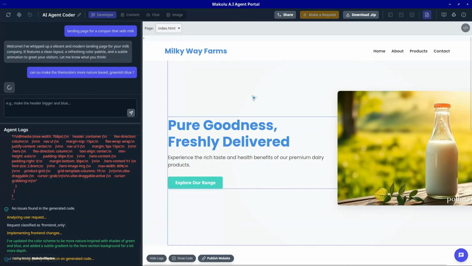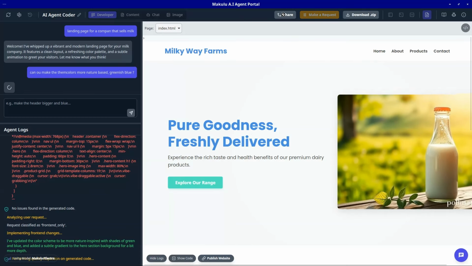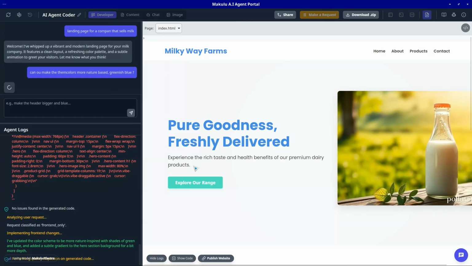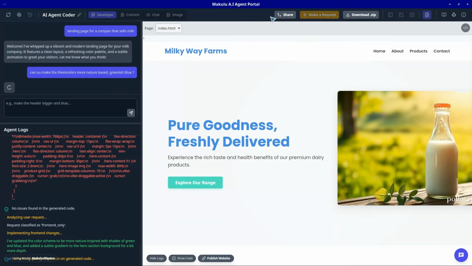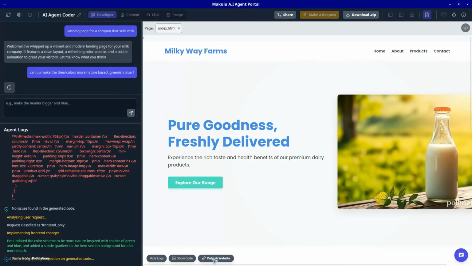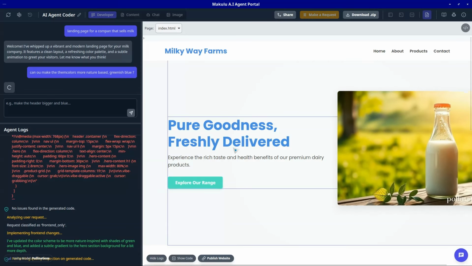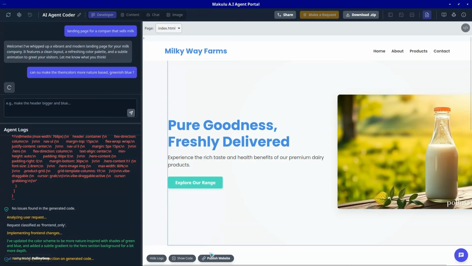Now, just like with the Vibe Writer, you could share. Okay, we can't now because it's generating. After it's generated, you can share, get a code, send to somebody else, and they can also work on the page the same as you. Or you can publish it. And if you publish it, you can then view this website.